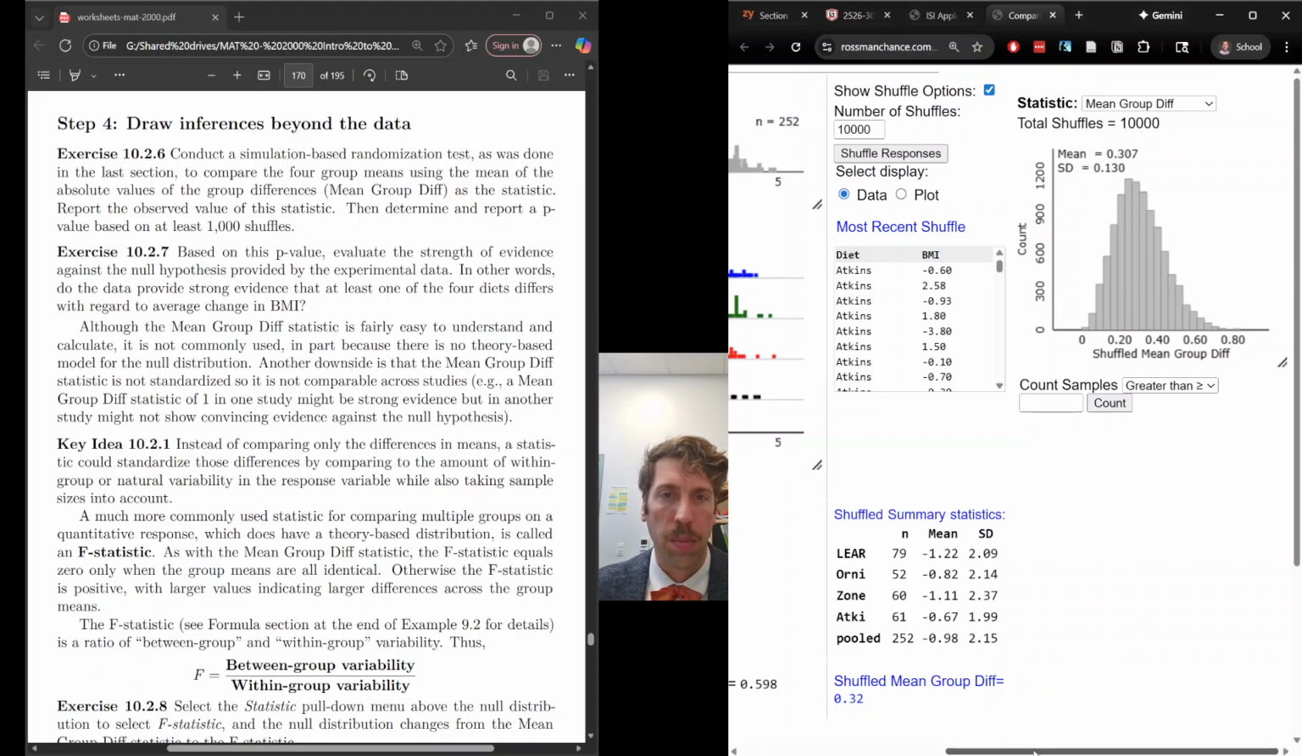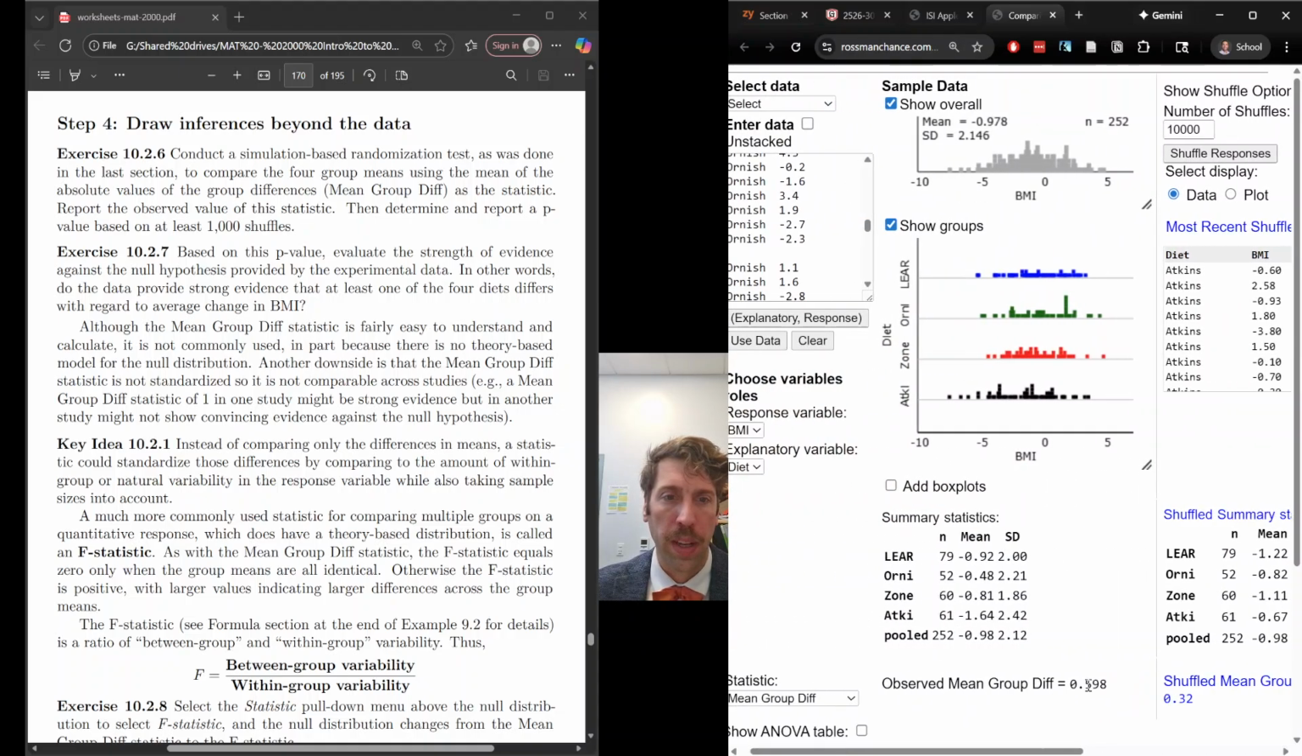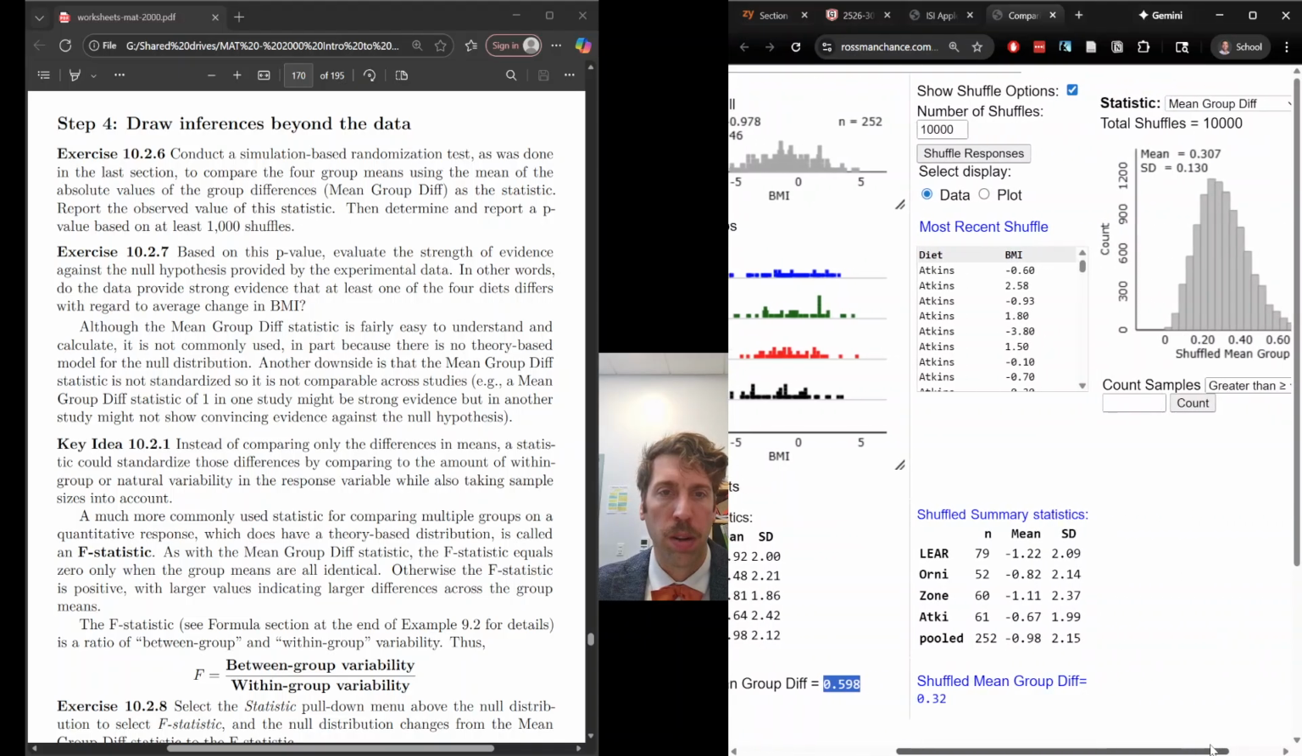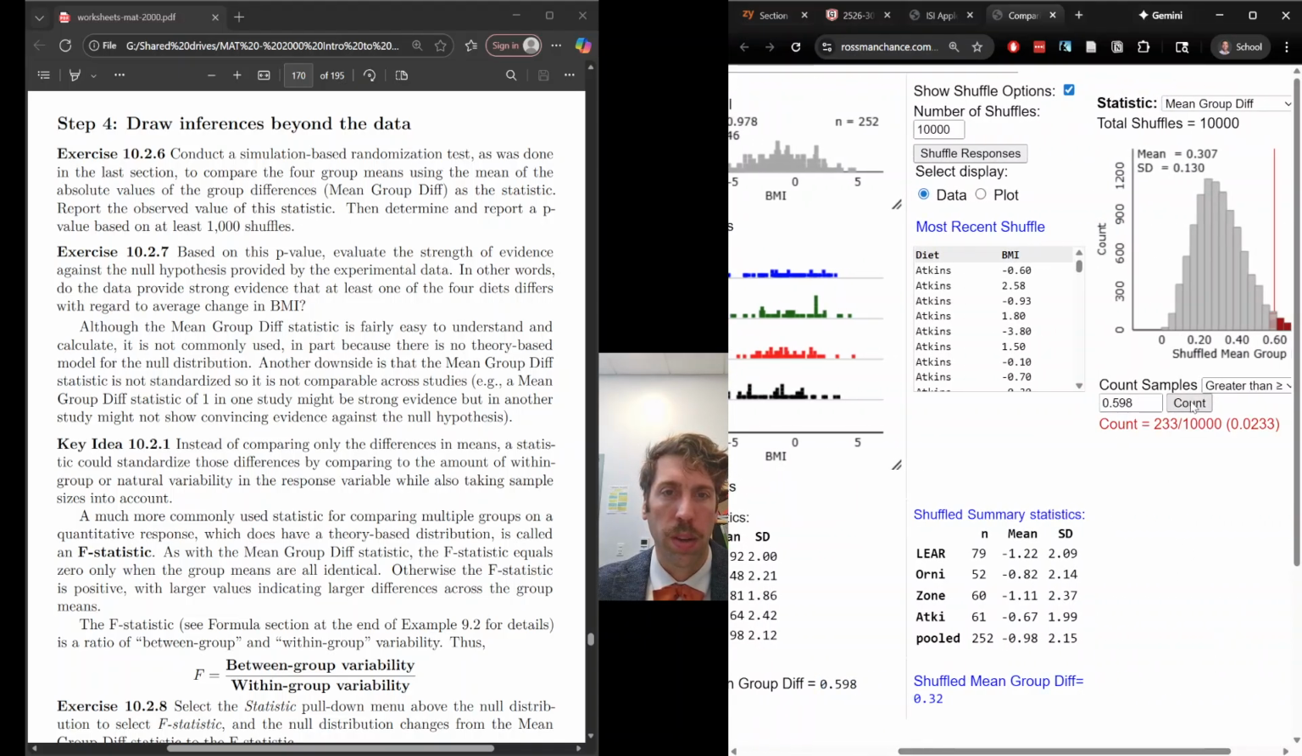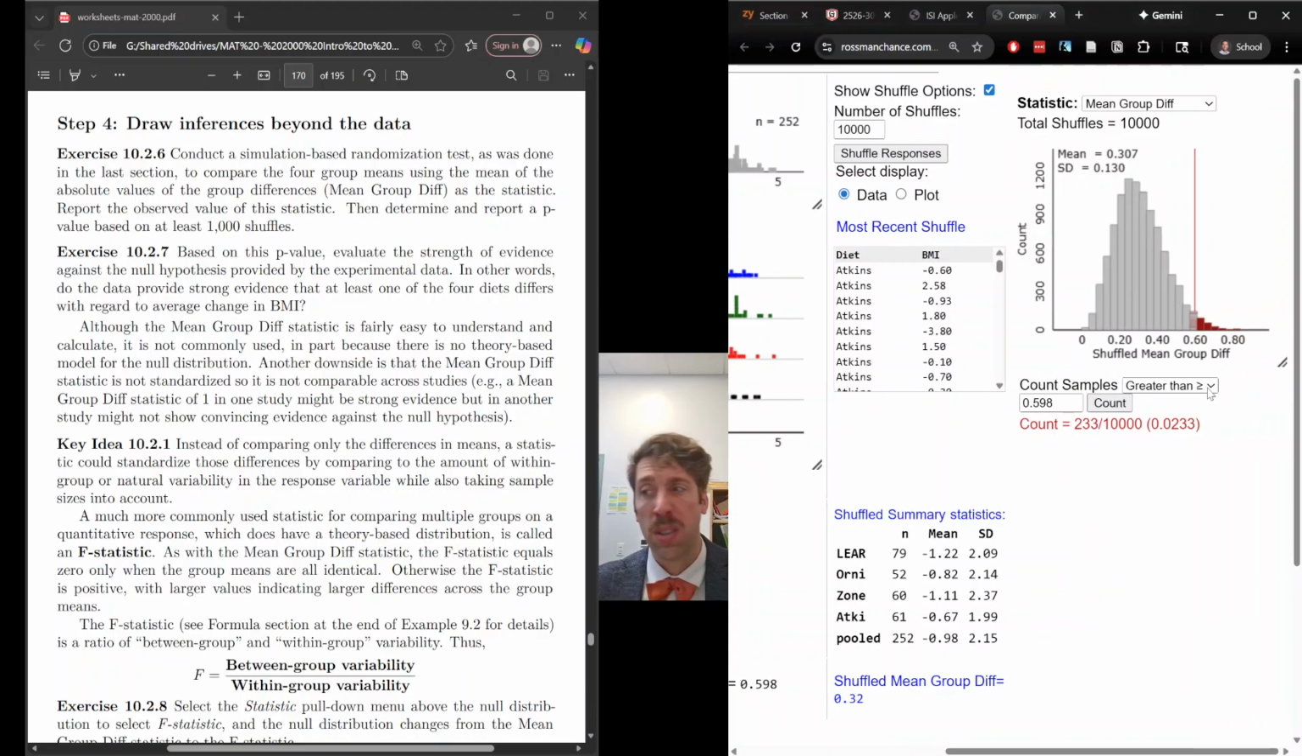Then you take your observed mean and you copy it, and then you paste it over here. You count, and you want to count to the right because this is a number similar to chi-squared where there are no negative numbers, only positive numbers. So conduct a simulation, then determine and report a p-value. If I change the numbers, my p-value is 0.0233. Yours will be different, okay?